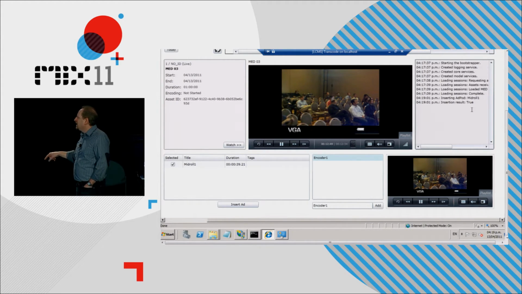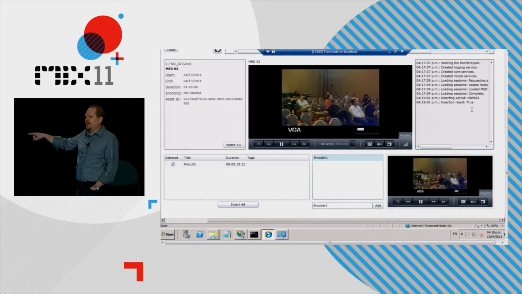The reason we do that is it takes a while for the marker that I've just inserted to get propagated out to the other player. So we run very close to live and then 16 seconds off of live in order to allow that ad marker to get pushed out there.